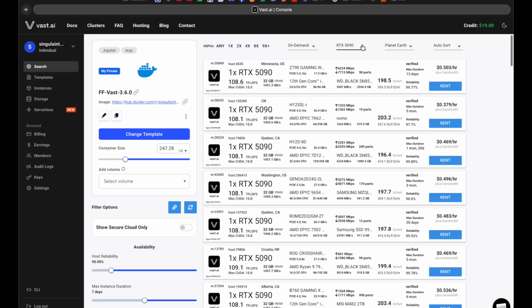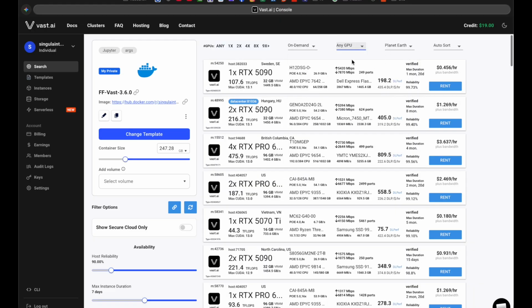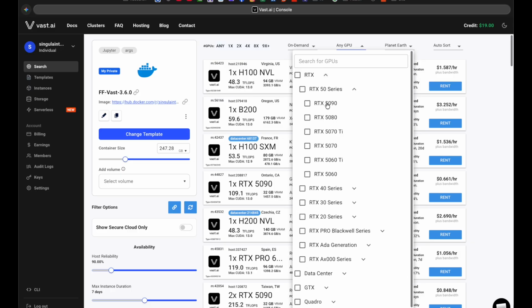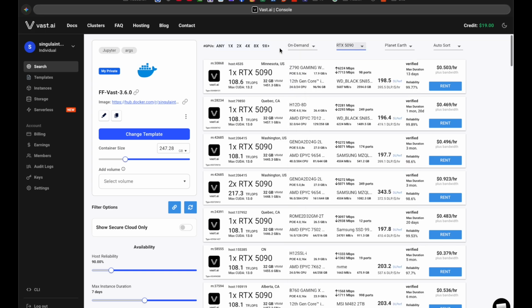And then what I recommend is you hit the drop down. It'll look like this. First time you get on, hit the drop down, go to RTX 50 series, and choose the RTX 5090. That's going to be the fastest option for you.